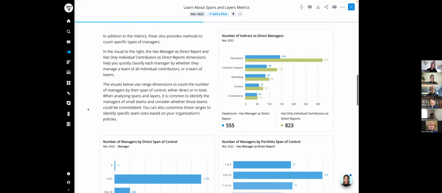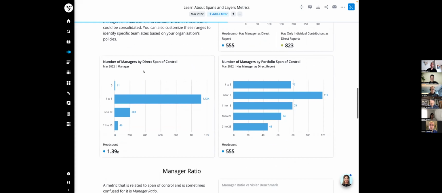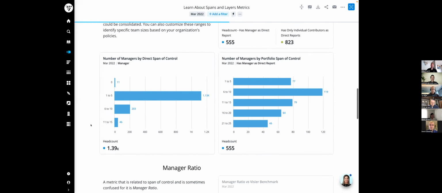And then we can start to look at things like the number of indirects versus direct managers, the numbers of managers by direct span of control. So you can start to identify managers that have no direct reports, or managers that have particularly big teams, and start to look at the distribution across the organization. And there's not necessarily a right or wrong answer in terms of spans of control. We've got lots of customers who have done studies, and quite often it depends on the type of work that's being done, the type of role.